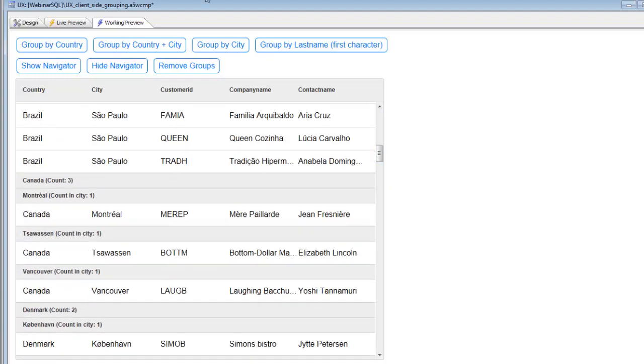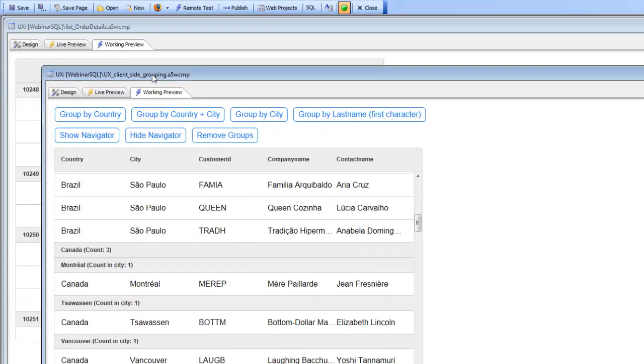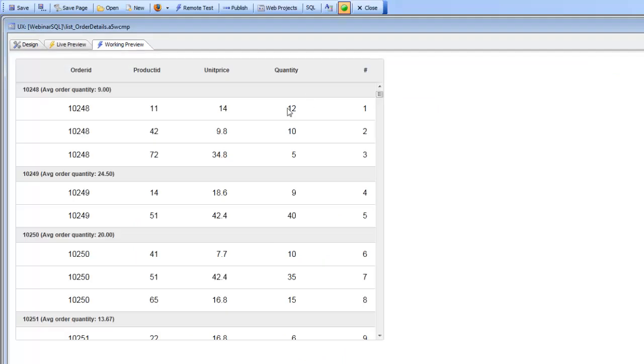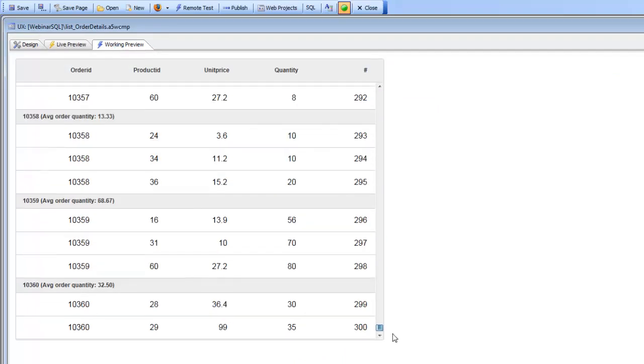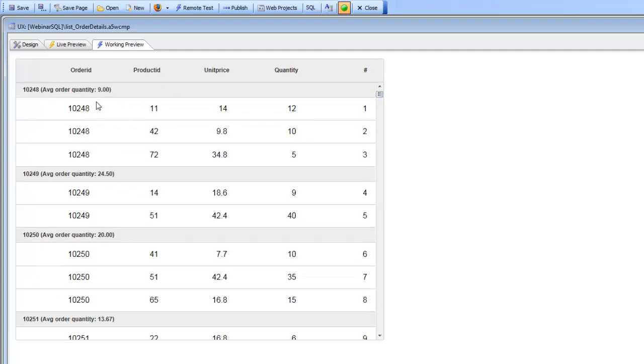Now in this case there's no numeric fields in this particular list over here, but if we go over to this list, which is order details, we can see that we have a field here, for example, called quantity, which is a numeric field, and in this list we've displayed the average order quantity. So let's go look and see how this was done. Now in this case the list is rendered initially displaying the grouping, so we don't have a button that applies the grouping after the fact.